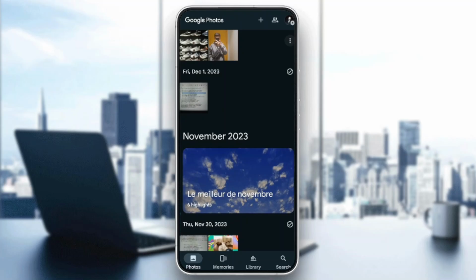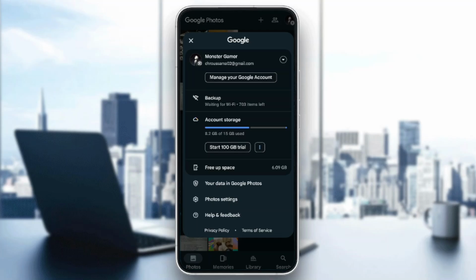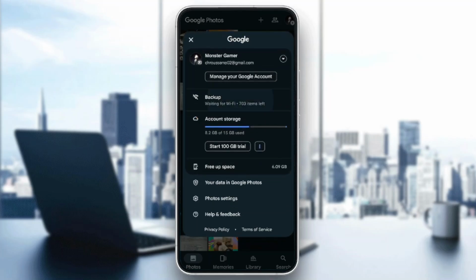If you don't find any photos right here, just go ahead and click on your profile icon in the top right corner. Once you do that, you're gonna be right here. So once here, you're gonna find firstly your account that you're currently using. Here you're gonna find backup, account storage, the option to free up some space. Here you're going to find your data in Google Photos, photo settings, and lastly, help and feedback.